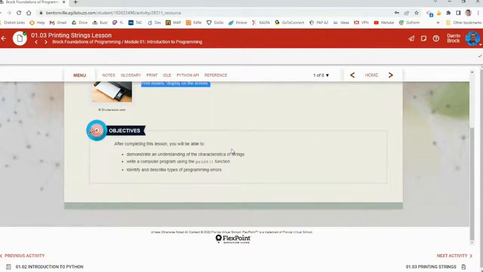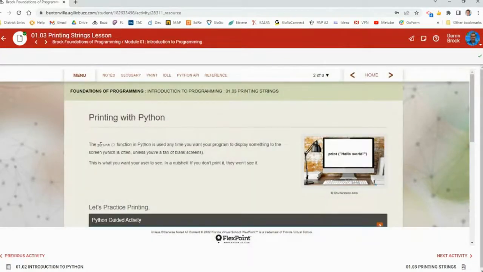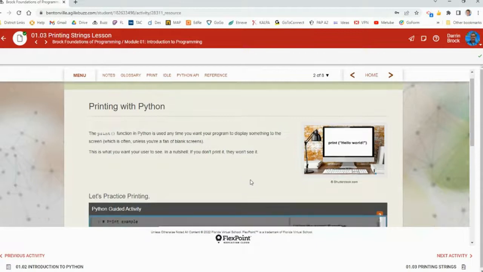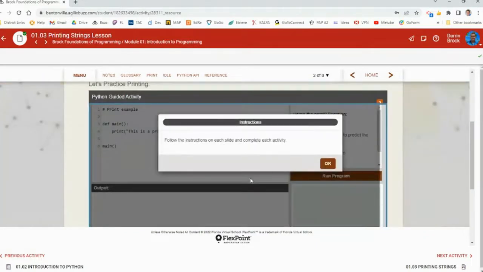So we're going to demonstrate an understanding of the characteristics of strings, and we're going to write a program this lesson and identify and describe types of programming errors. So let's look at what all we have in this lesson. The print function is used anytime you want your program to display something. All right, so let's look at the activity right here.